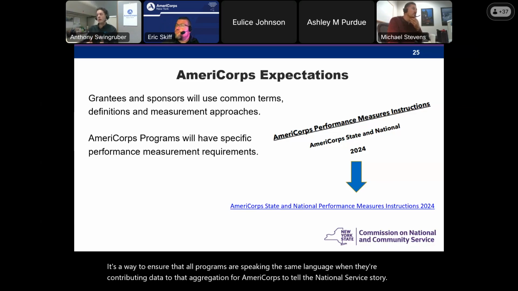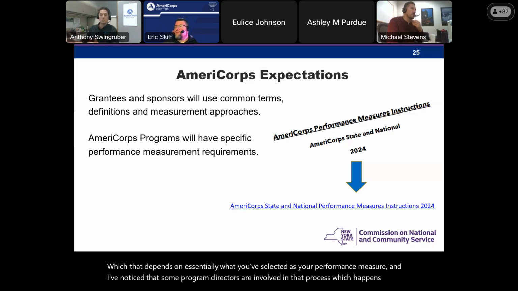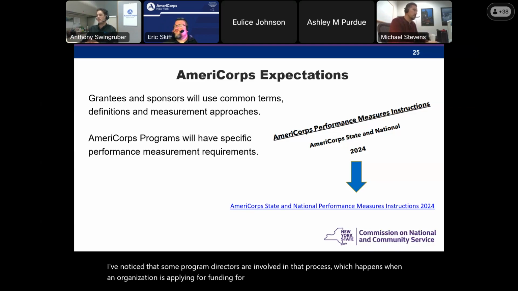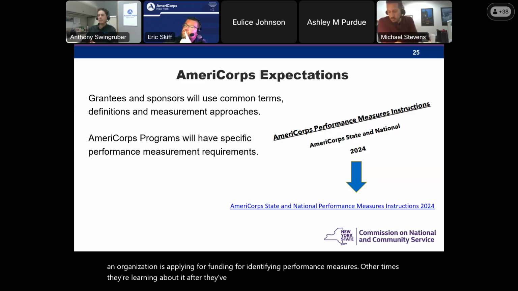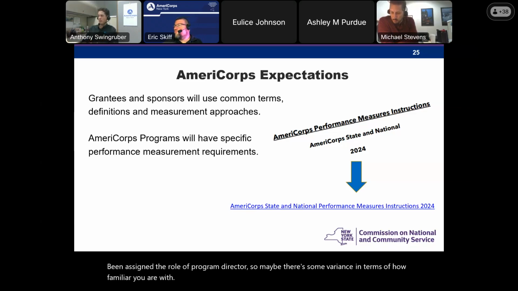And each program is going to have specific performance measurement requirements, that depends on essentially what you've selected as your performance measure. And I've noticed that some program directors are involved in that process, which happens when an organization is applying for funding for identifying performance measures. Other times they're learning about it after they've been assigned the role of program director. So maybe there's some variance in terms of how familiar you are with your performance measures.